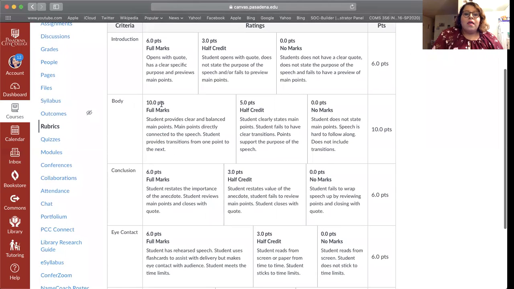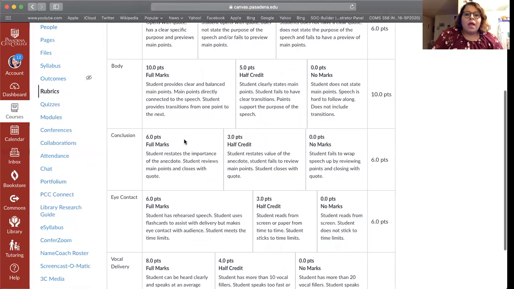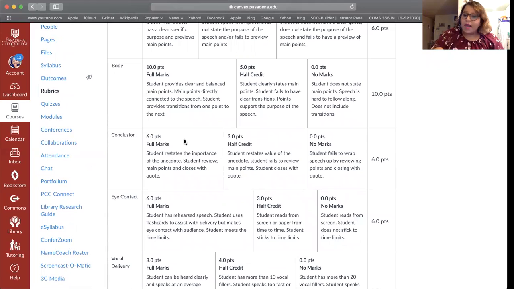Again, I have a sample that I will be posting on this module, so make sure you check that out. The next criteria of the rubric I will be looking at is that your main points do support your speech, meaning that if you're going to tell us a story about how you got lost in Six Flags, make sure that both of your main points stick to that story and you're not bringing any other ideas in. And make sure that you transition from one point to the next.